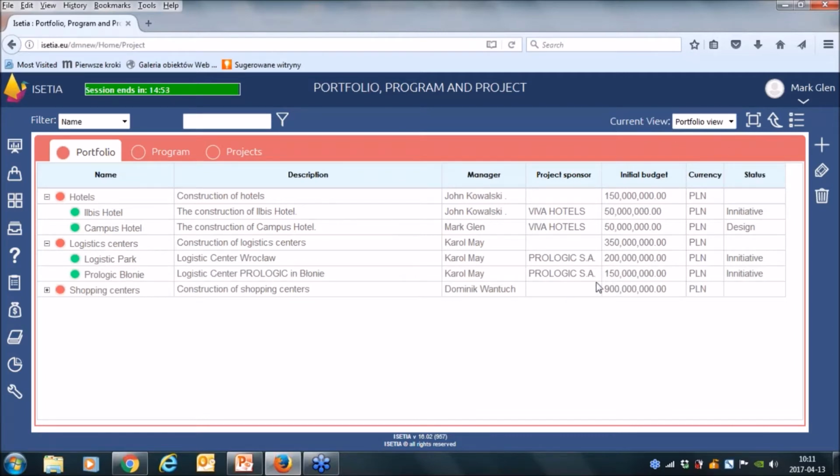How we are entering this data, because the displaying of this data is controlled by our views. I named this initial view a portfolio view, but we can establish as many views as the user wishes and as is necessary for them.